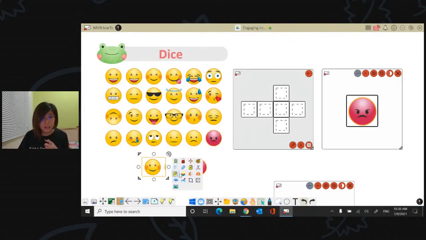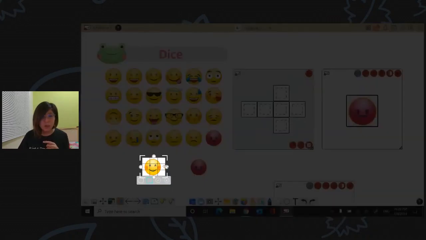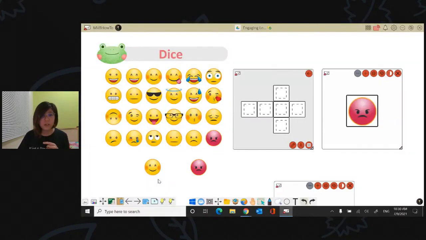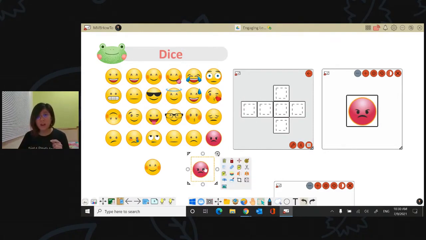And I see that I snipped a little bit too much, so then I can also crop the picture. And now I can put it directly onto the dice. If you go like this, it won't work. So what you want to do is make sure that you have a yellow square around the picture that you want to put into the dice. See the yellow square?